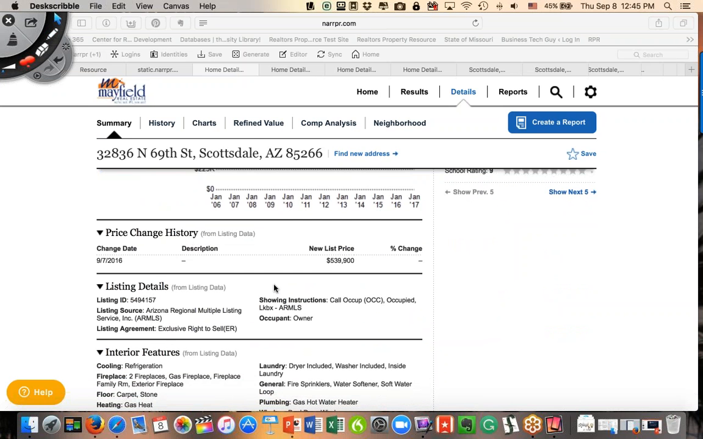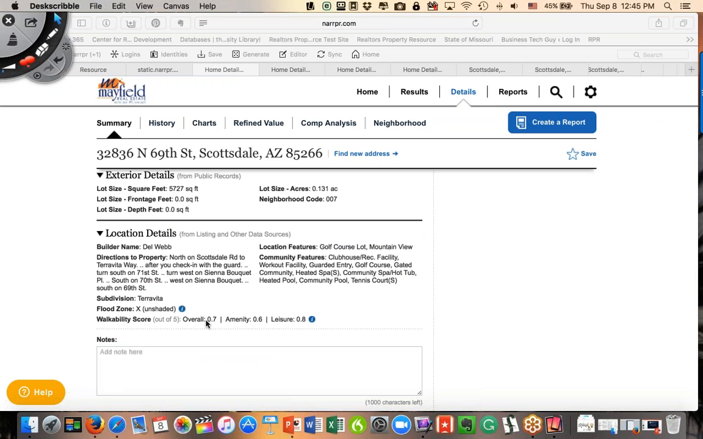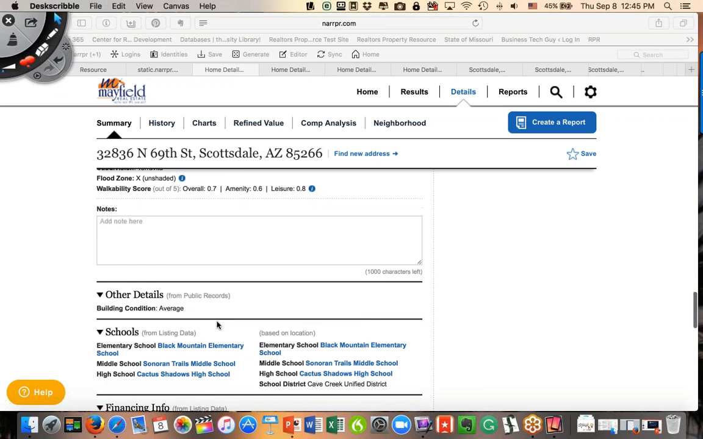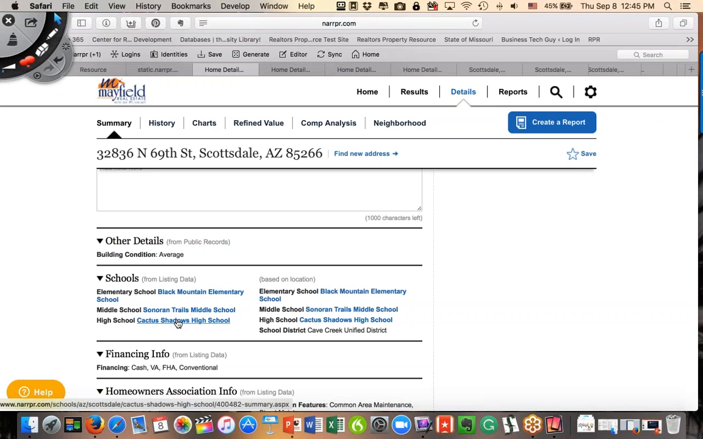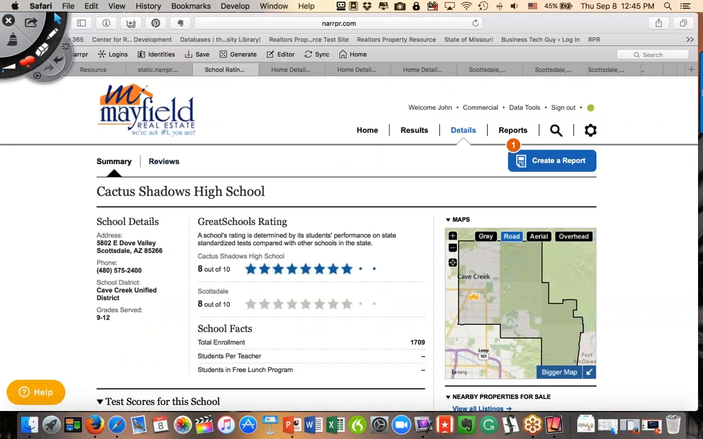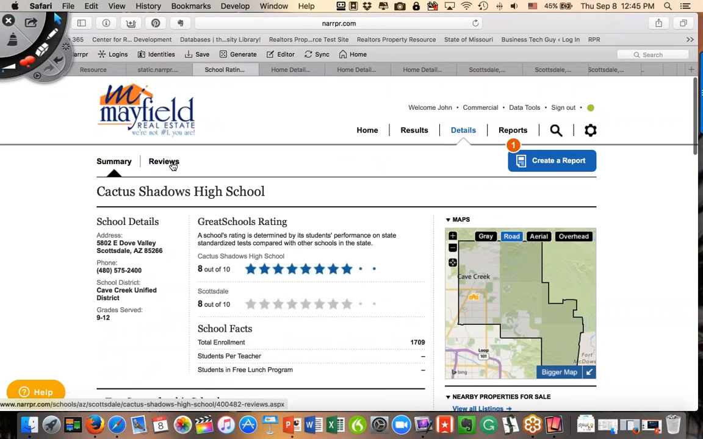Now, as we scroll down, I can see price changes, lots of information. I get location details. I get a walkability score. A lot of people are concerned and want to know more about that today. I can find out information about any of the school districts. In fact, RPR's linked to Great Schools reports, so I can get reports from that school. I can get test grades. And so if the people say, we're really concerned about this high school, you just select the high school. It will take you over to the Great Schools rating. And now you've got all of the information about Great Schools, reviews.